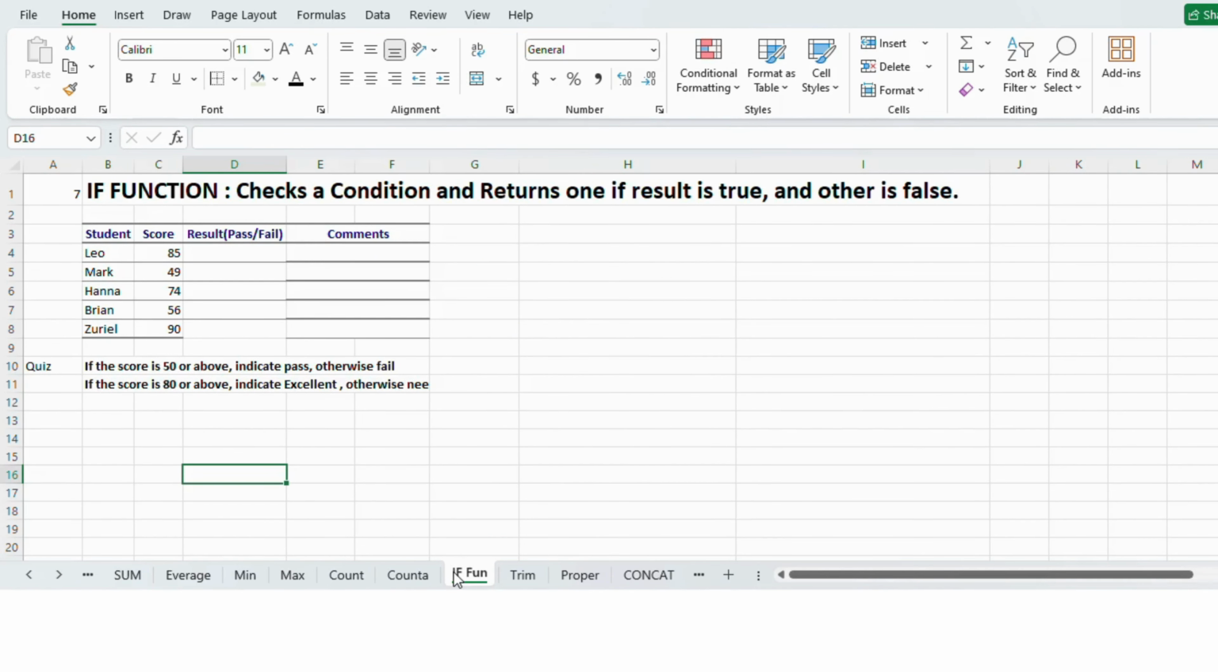Now the next function is the IF function. The IF function checks a condition and returns one result if true and another if false. Here we have sample student data and we are supposed to check if the score is 50 and above, indicate pass, otherwise fail. And also if the score is 80 or above, indicate excellent, otherwise needs to improve.